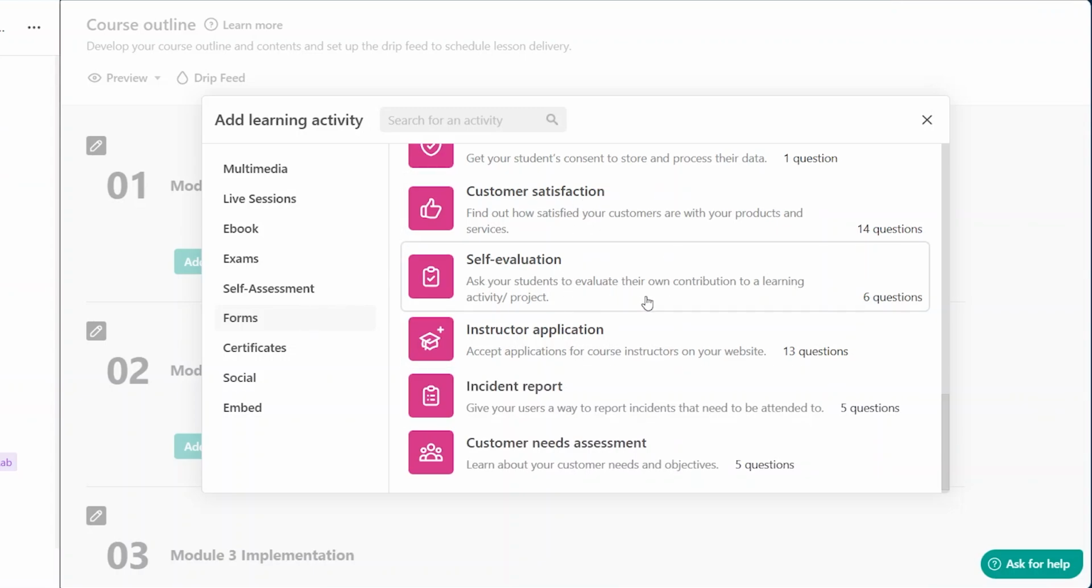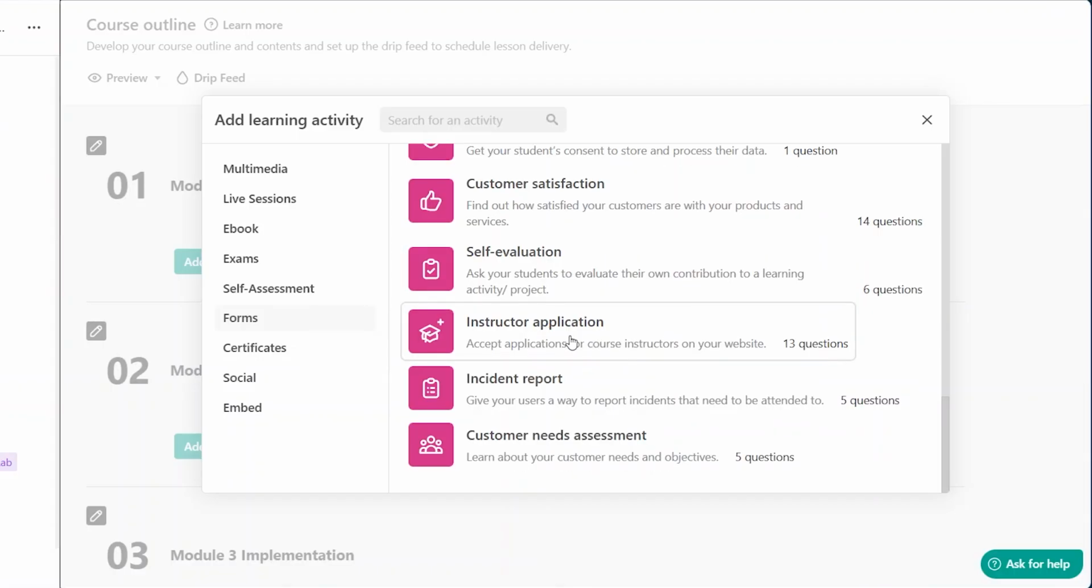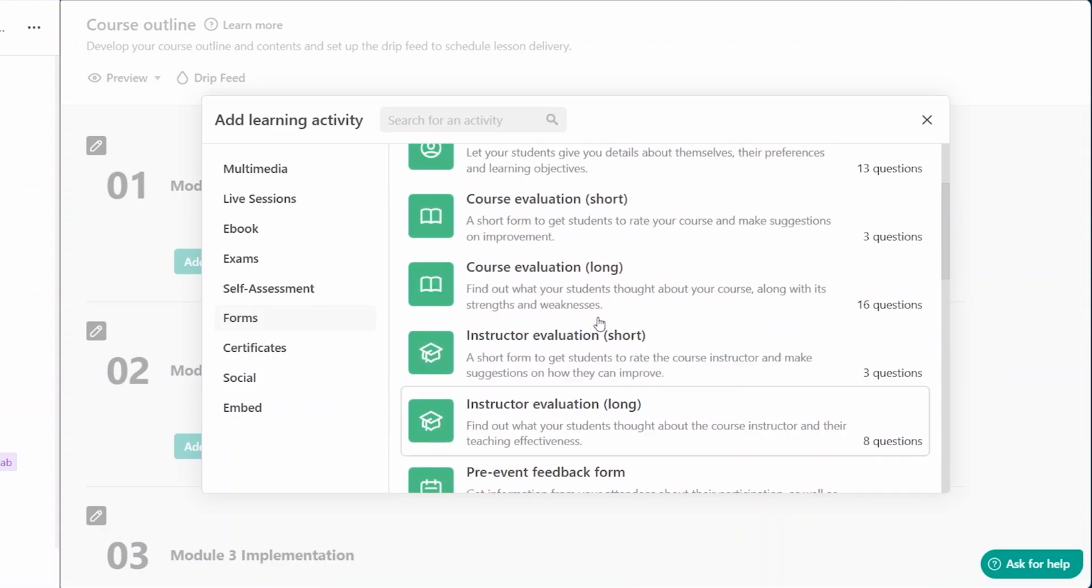So after self-evaluation, you have the instructor application, where you can accept applications for course instructors on your website, which has 13 questions. Then you have incident report as well, where you can give your users a way to report any incidents that need attention. And then lastly, in the end, you have customer needs assessment, where you can learn more about your customers' needs and their objectives, which has 5 questions. So these forms are really, really impressive.